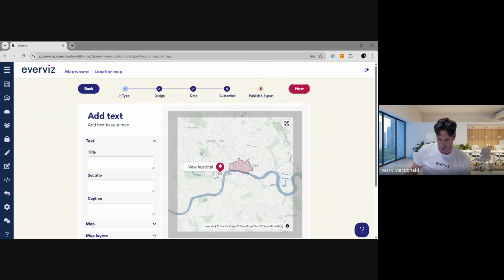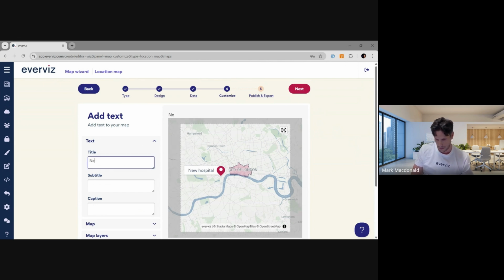So again, let's move through our wizard. We're almost on the last step here. In the fourth step, you can add a title. Like so. A lot of our clients with a map would probably have that title within a CMS, but you do have the option to add it here.